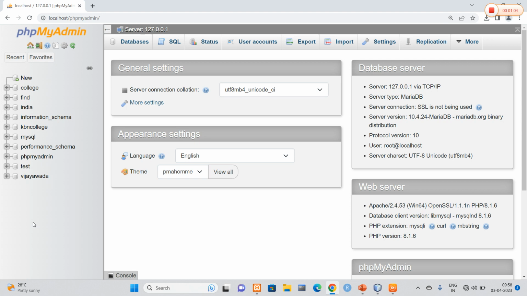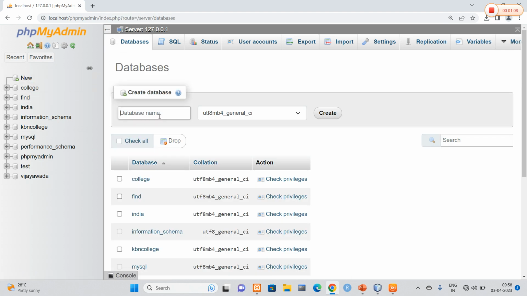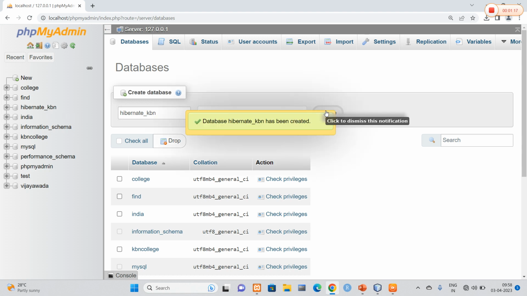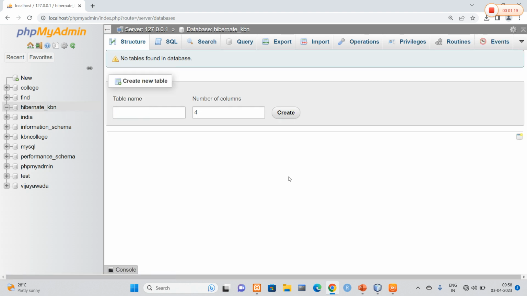Now, I am going to create a new database. I select the option called new and name my database Hibernate underscore KBN, and I am going to create it. Now the database was successfully created.